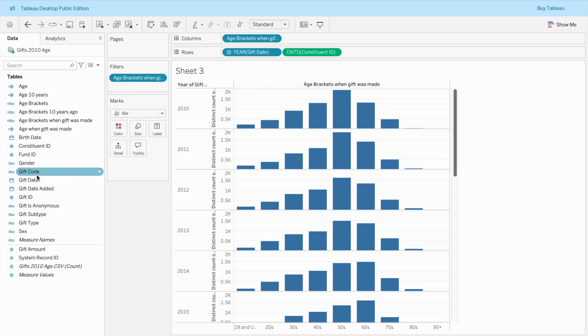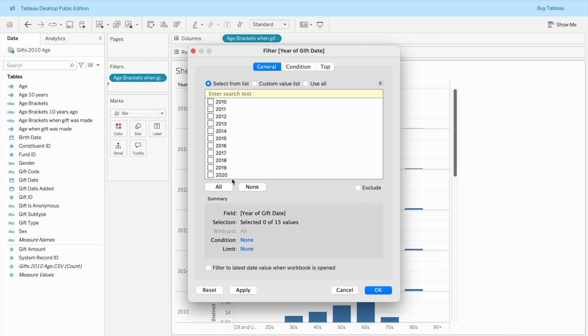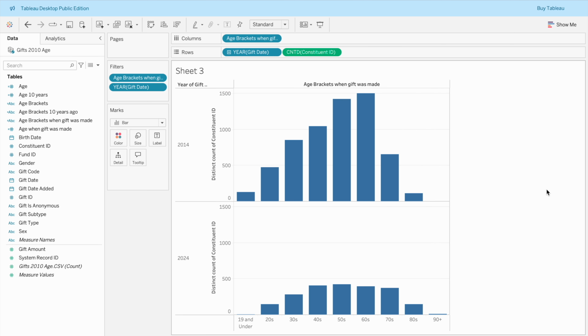I can go ahead and take my gift date and make a filter of years and show just 2014 and 2024, and I can apply that. Notice now, though, my axes are in sync. And so this is an analysis of 1500 in 2010, and the scale goes up to 1500 in 2024. And now it's a lot more painfully obvious what's taking place here.